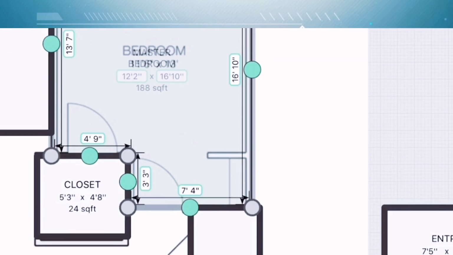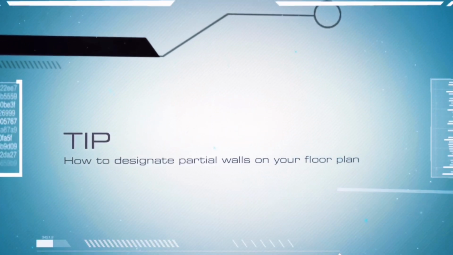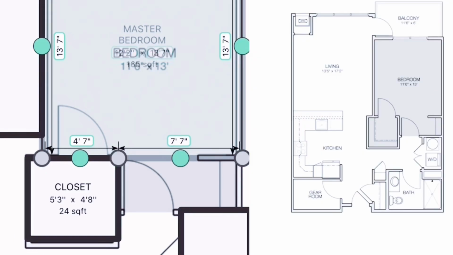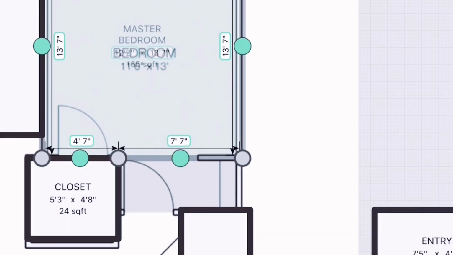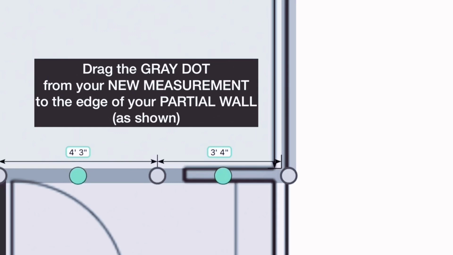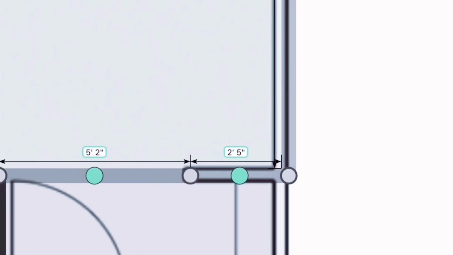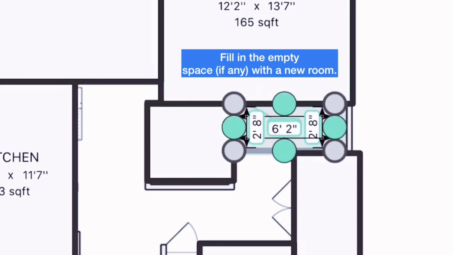So here's what to do if your floor plan has a partial wall. You can see in the floor plan that partial wall on the right. Go ahead and zoom into the room, double tap on that green dot to make a new measurement. Zoom in and drag the gray dot to highlight your partial wall. So if this leaves you with any empty space, just go ahead and fill it with a new room. Don't worry about the walls, we can hide them in the next step.